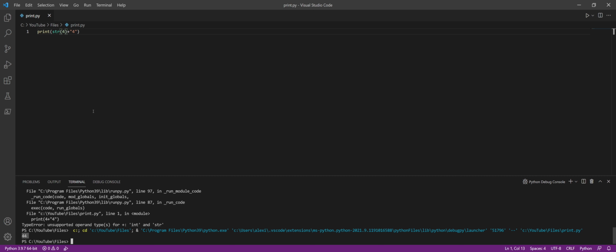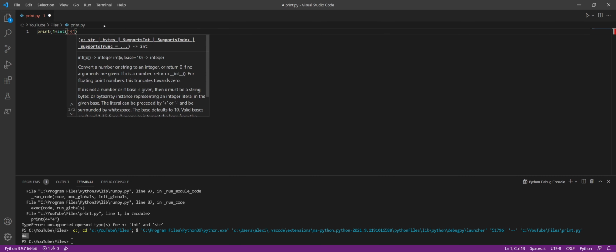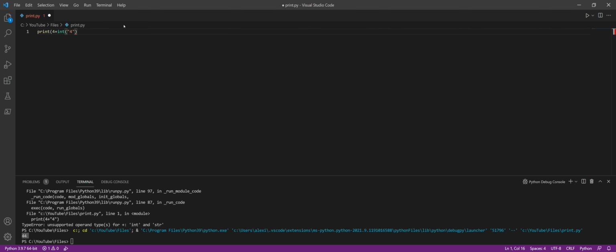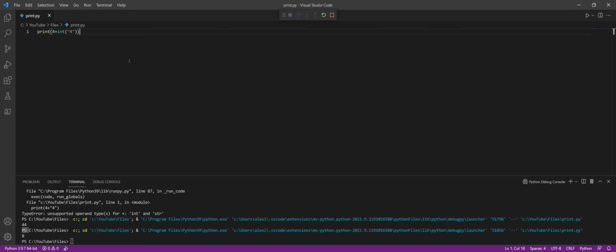Now let's try an example where we typecast the string 4 to a number and add it to another 4. We again see that we receive no error, and our output this time is 8 because we converted the string 4 to a number 4.